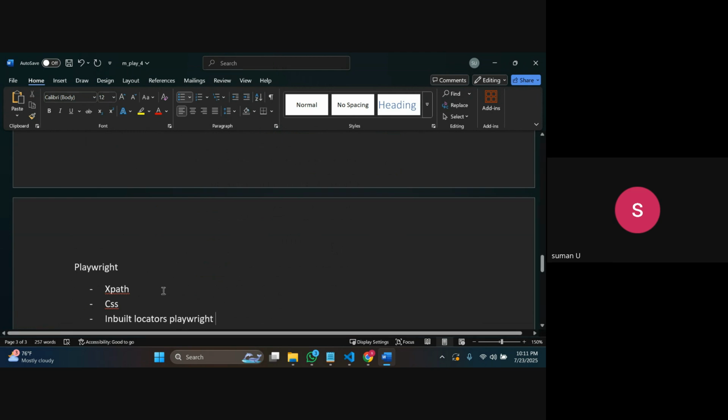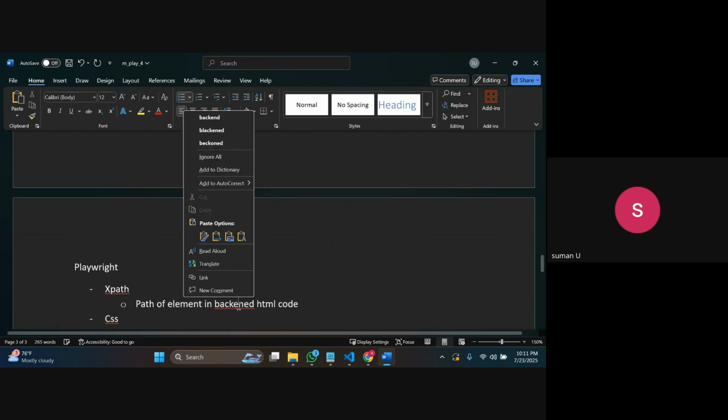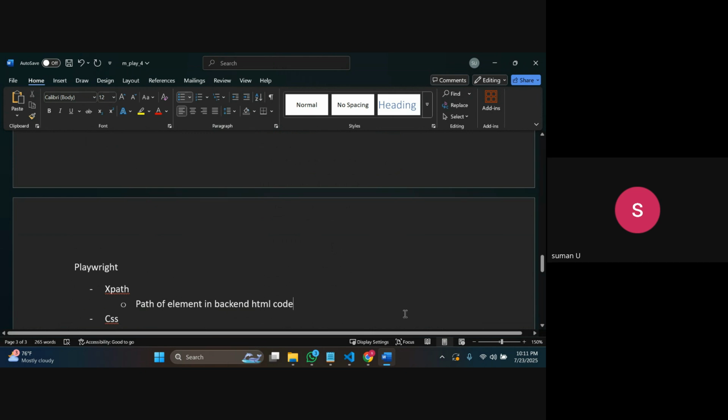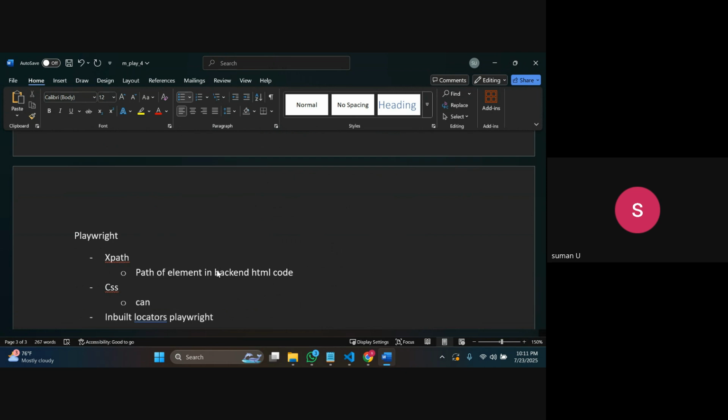So, as I said, XPath is nothing but the path of that particular element in the backend HTML code. And then CSS. CSS means cascading style sheets.